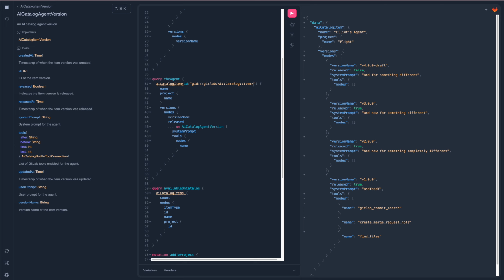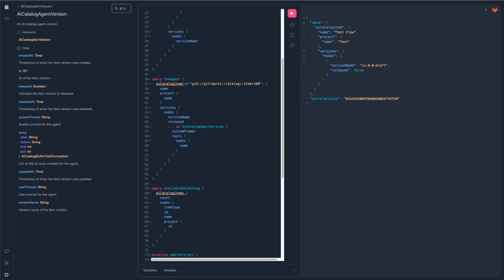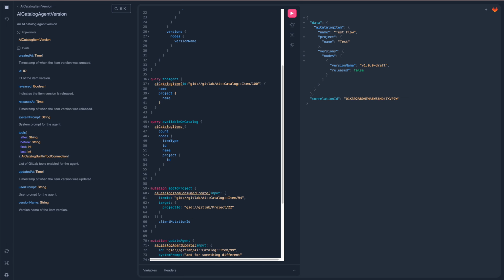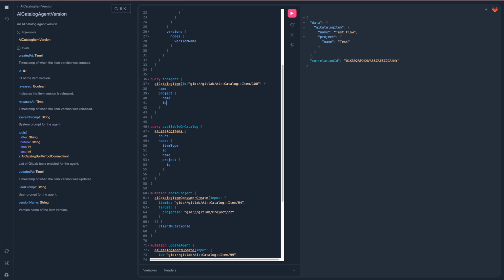It's probably 100. Yes. I'll get rid of all this version stuff for now. We don't want this. Name, say ID as well. Right, okay, so we have test flow that I created on the test project, which has the ID of whatever that is. Is that like 1 million? Yeah, it's 1 million.